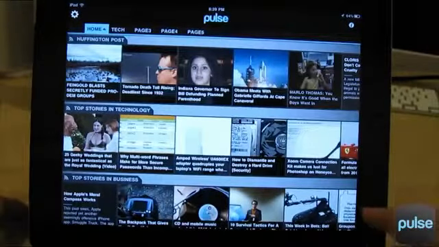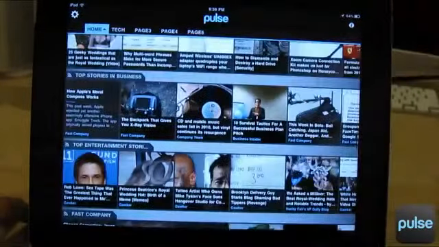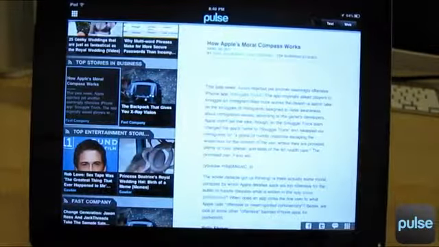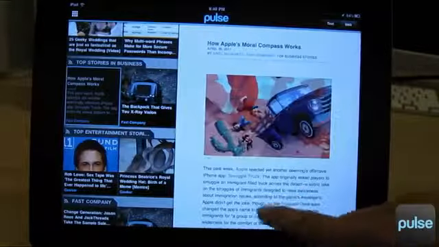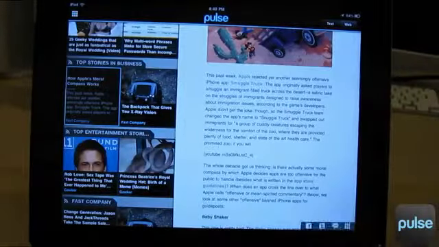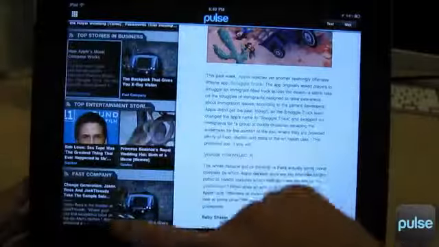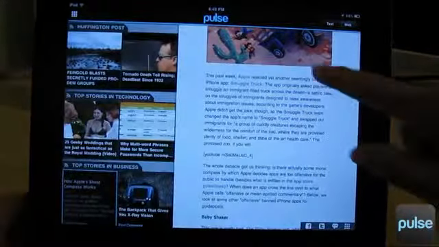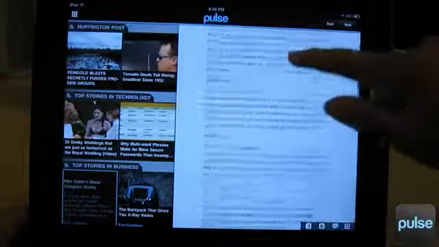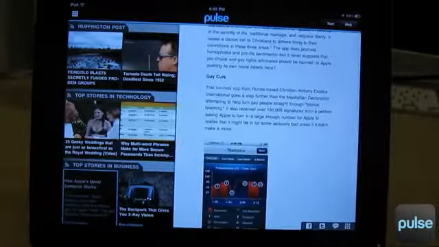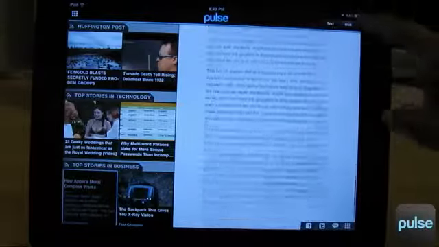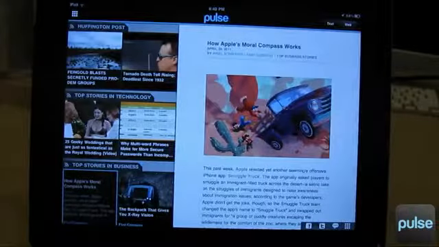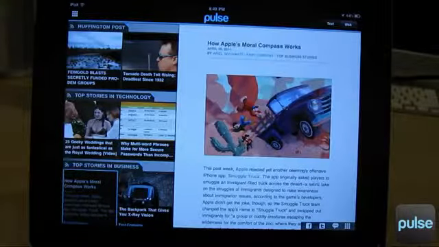I'll show you what it looks like when you're actually reading an article. I'll go to Top Stories in Business, How Apple's Moral Compass Works. So in landscape mode, you can see that the story opens up next to the actual home screen, I guess. And you can still scroll through the rest of the stories and scroll up and down if you want. But here's the article. This is in text mode, so there's like no ads. You don't see the actual website. And this is really nice because it's like no distractions, although with a lot of websites it cuts off most of the articles, so you'll have to go to the web version.